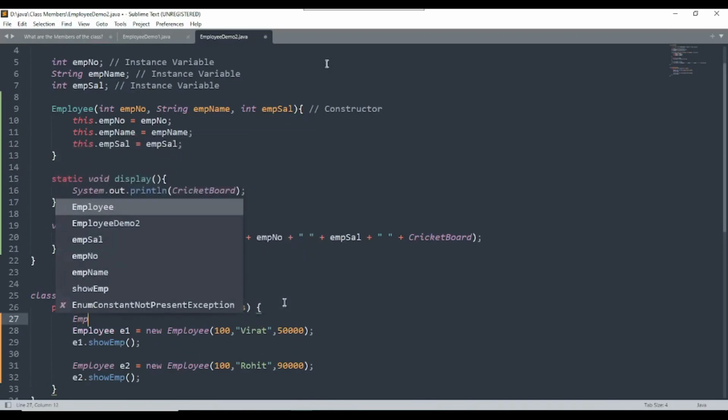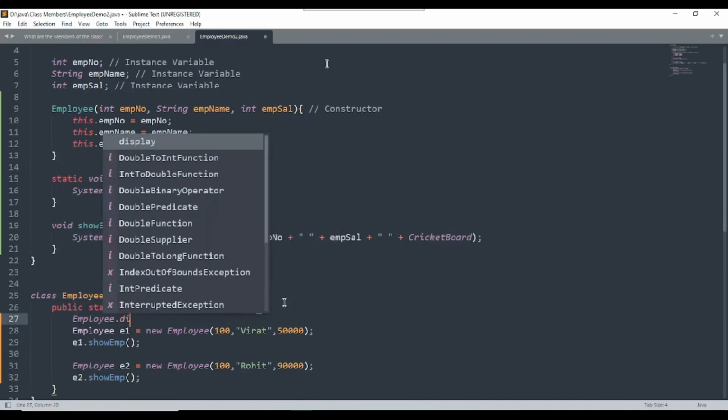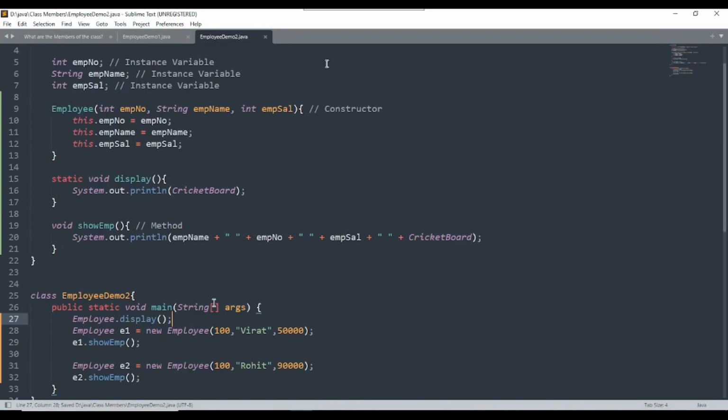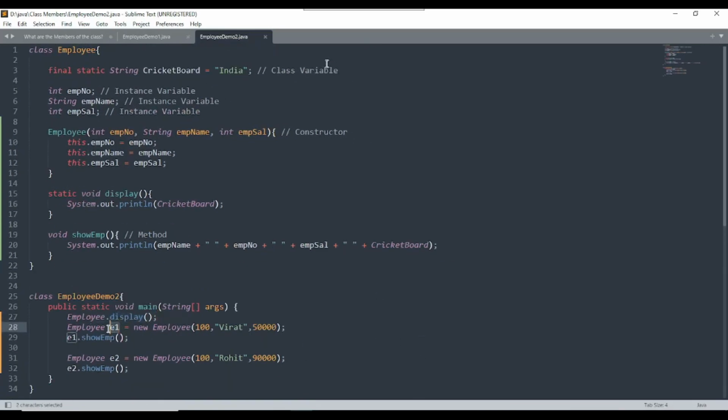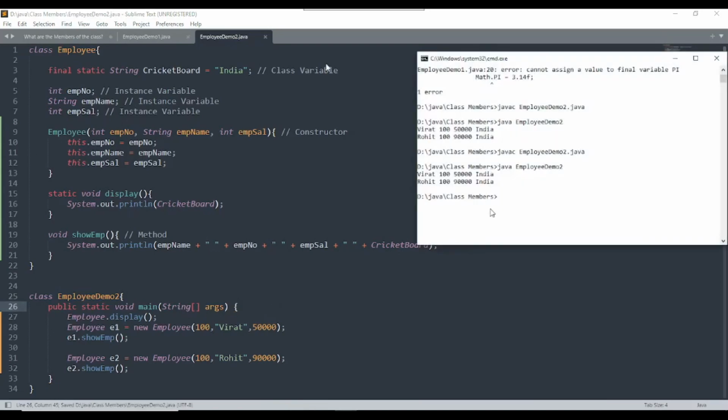Here what I am doing is I am calling the method employee.display. To call this display method, you do not need to create an object. You can call this method by using the class name and a dot operator. This display method will be called because it is a static method, and a static method will be called without creating an object. So now I am saving the file, compiling the file and running the file.